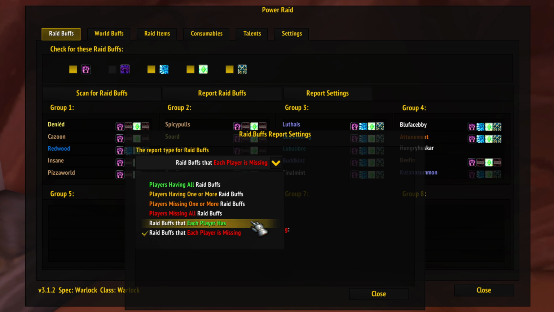And then the other 2 categories are raid buffs that each player has, which will list each individual raid buff and list each player that has that buff. And raid buffs that each player is missing will list each individual buff and list each player for each one where that player is missing that buff. They should be self-explanatory, and they'll be situational based on which tab you're working on, but each of these 6 categories will apply to all the other tabs.